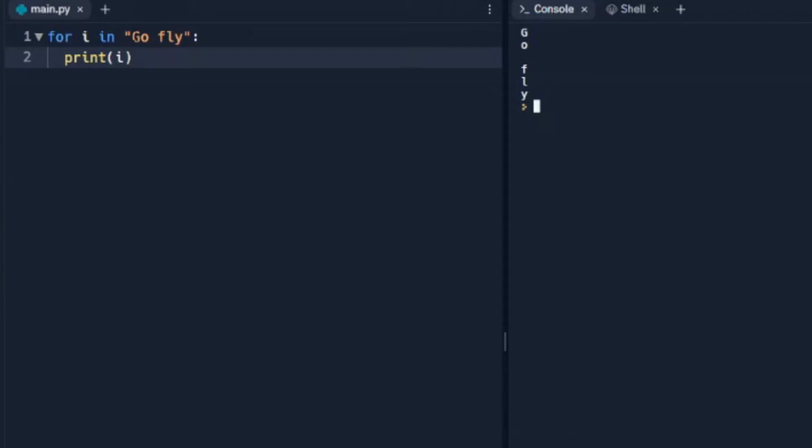And so for each letter, for G, it printed it out. It came back up. The next letter got assigned to i, which is O. It printed that out on the next line. Then our space, and so forth. If we changed our text and run that, it's going to loop through and continue with our string all the way down.